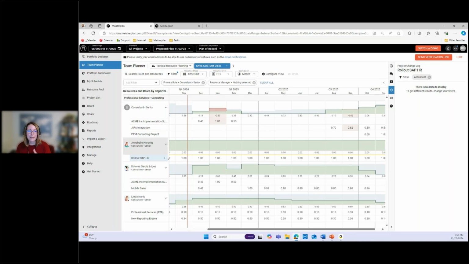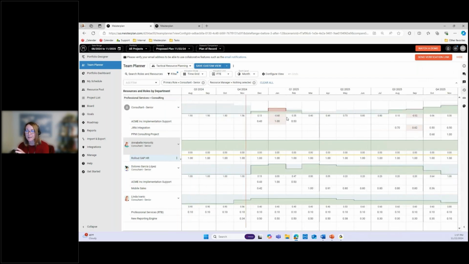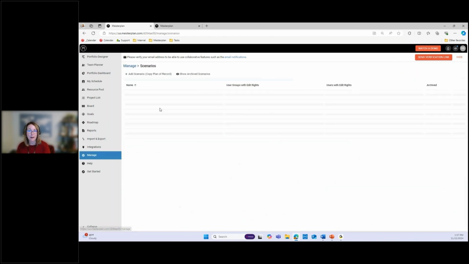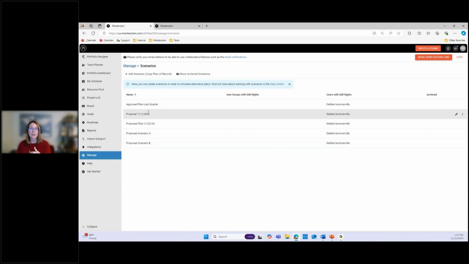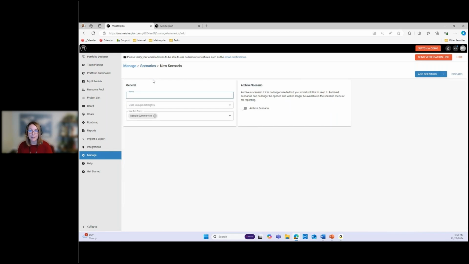Now, what can you do with this data once it's here? One, you're looking for those constraints and what you can do about it. You might want to get into a scenario model to just play around with options. So plan of record typically is your current plan of attack, whereas if I'm in a scenario and I add a new scenario here, I can add and open a scenario.